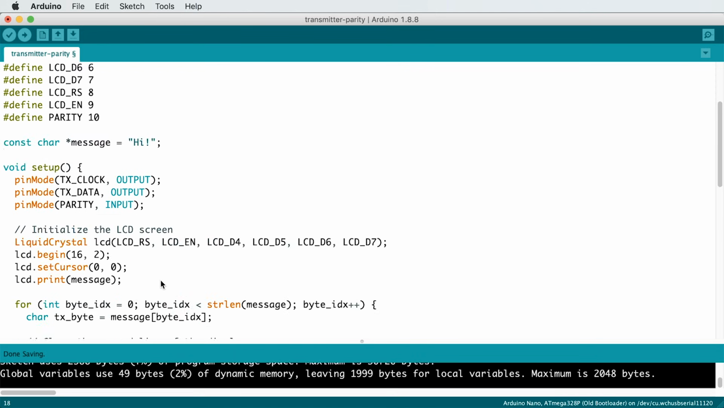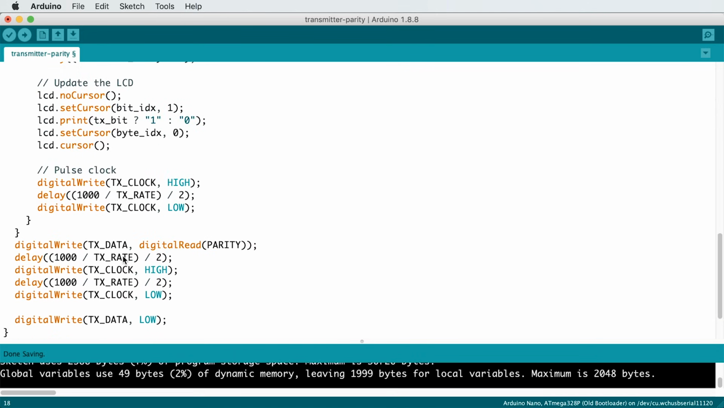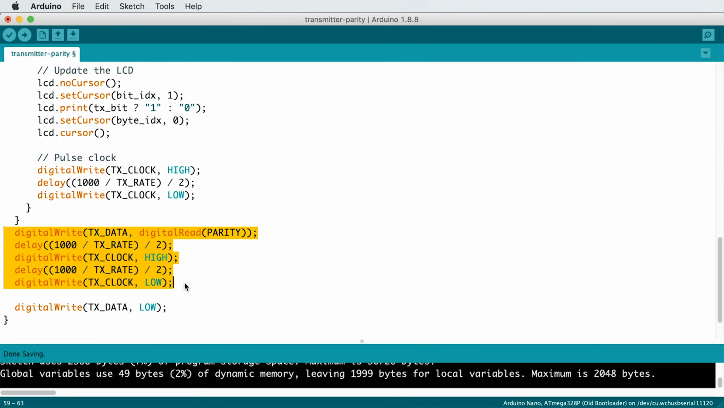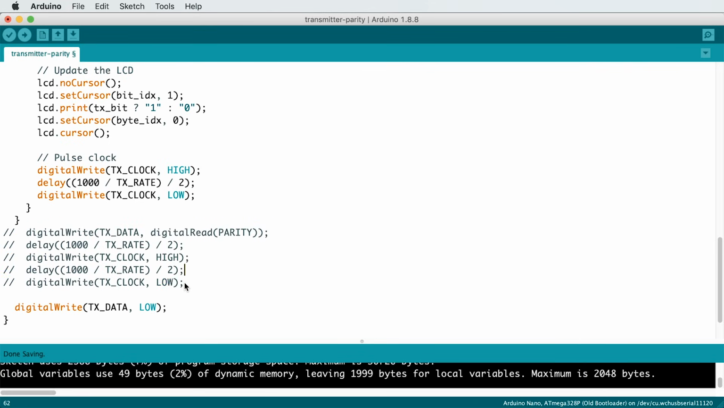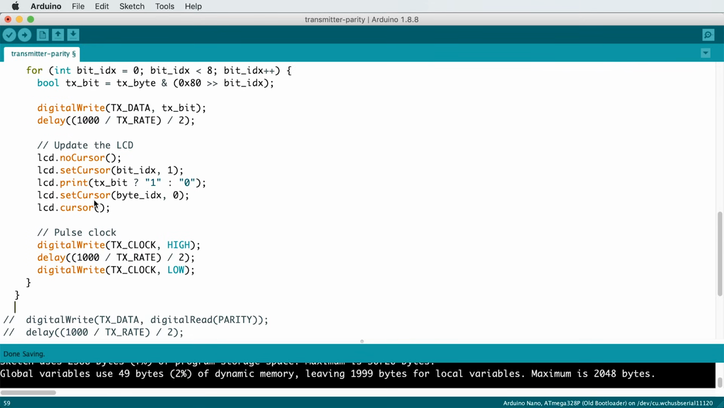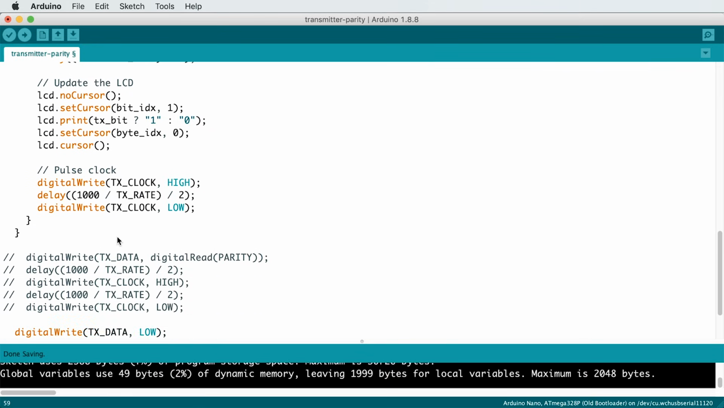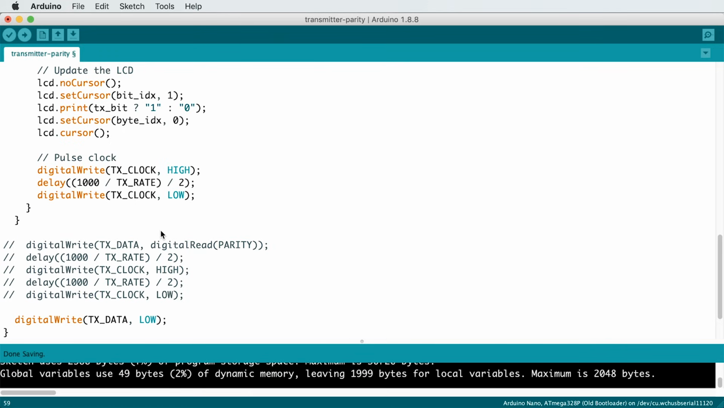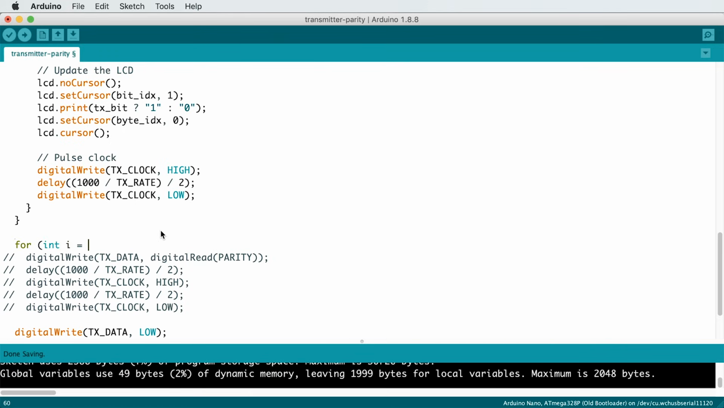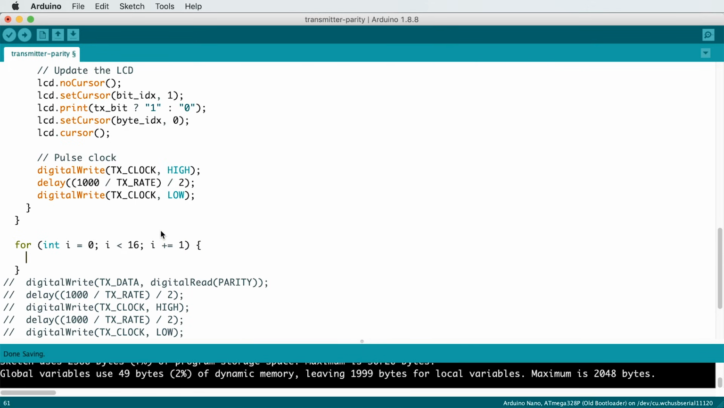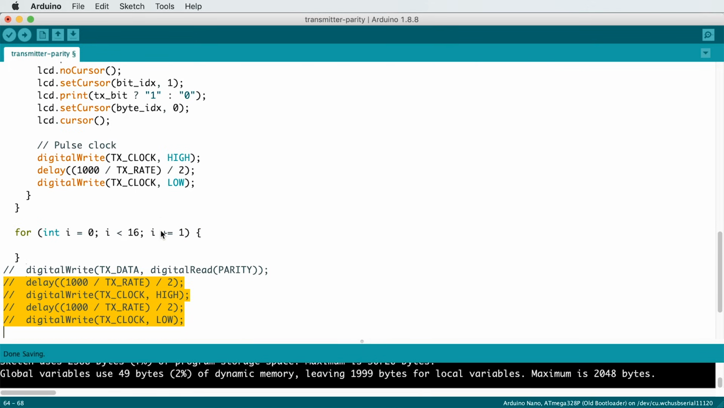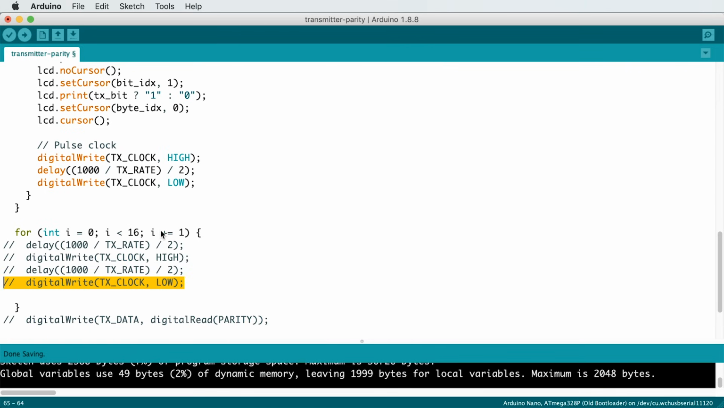And then if we go down to the bottom here, there's this little bit of code where we're sending the parity bit. I'm going to get rid of that because we aren't going to be sending the parity bit. And then what we want to do after we send our data, so this is the loop where we send the data, is send those 16 zeros. So I'll just add a loop here. And basically in this loop, we just want to pulse the clock, which we actually have code for here. So we'll reuse that.